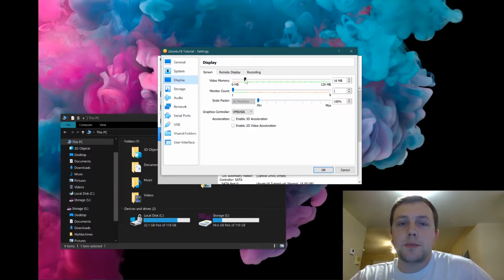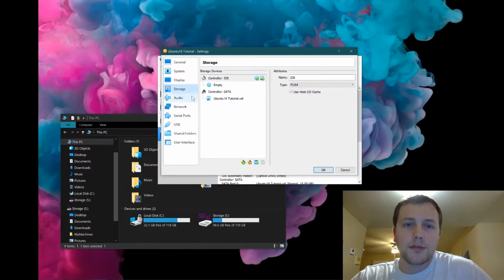If you have the availability of video memory, you want to max that out because Ubuntu is fairly graphical intensive. So we're going to do that. The rest of this should be good.